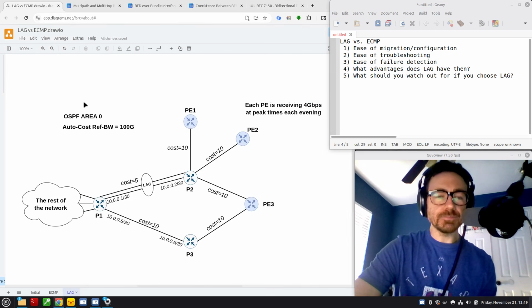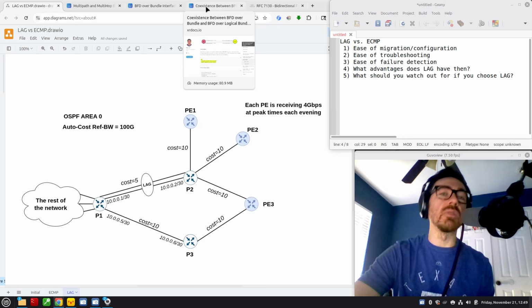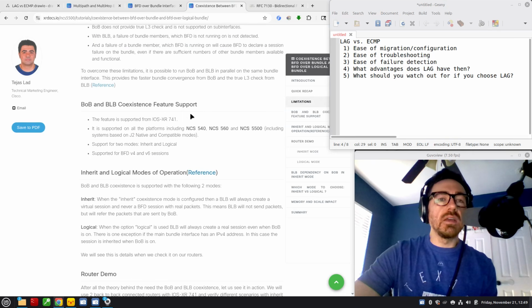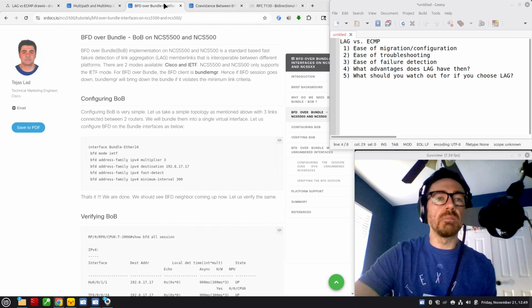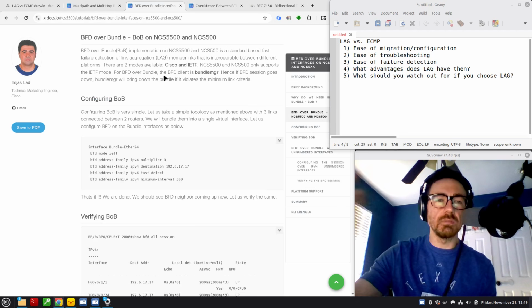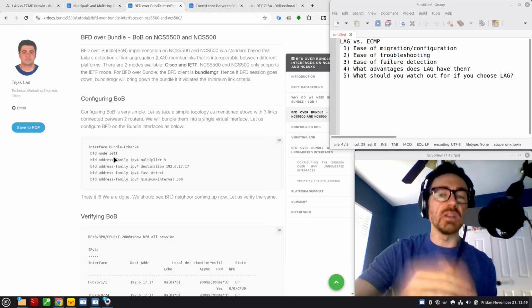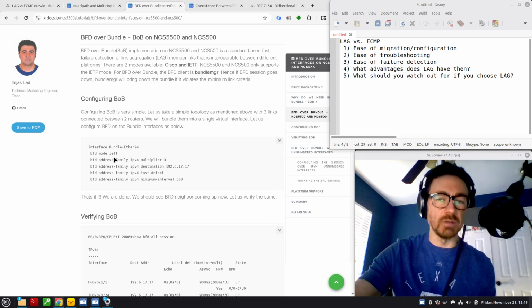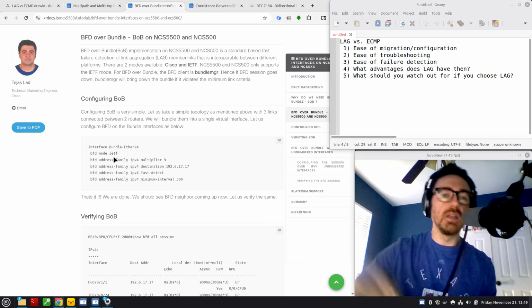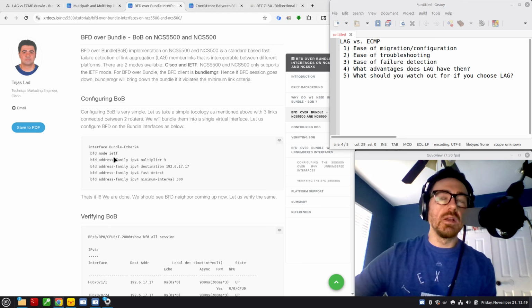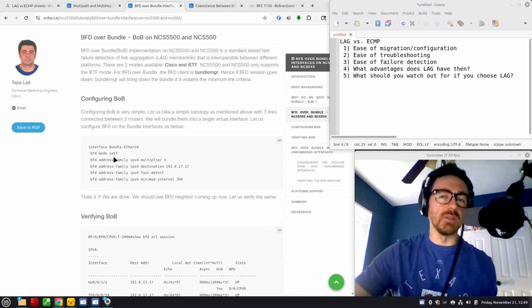And to make this even more complicated with Cisco, they call BFD over the bundles BOB, and that's where you're running micro BFD. And you have to configure BFD under the bundle itself. You don't configure this under the IGP. In this situation, the bundle manager application is the BFD client. The IGP is not the BFD client.